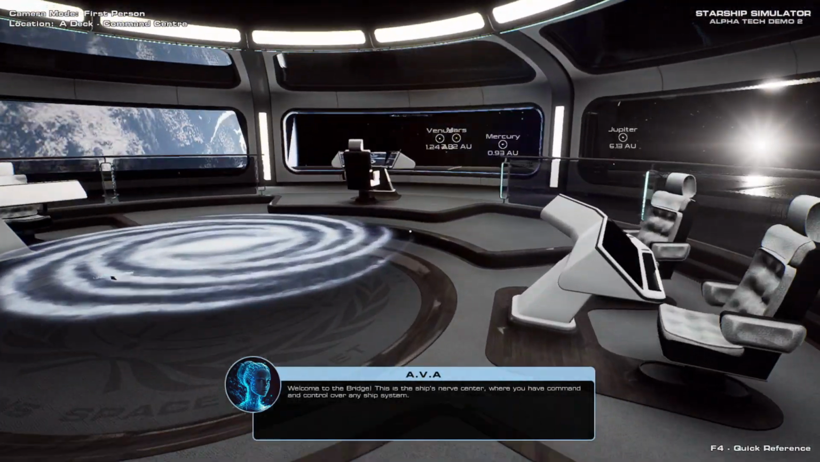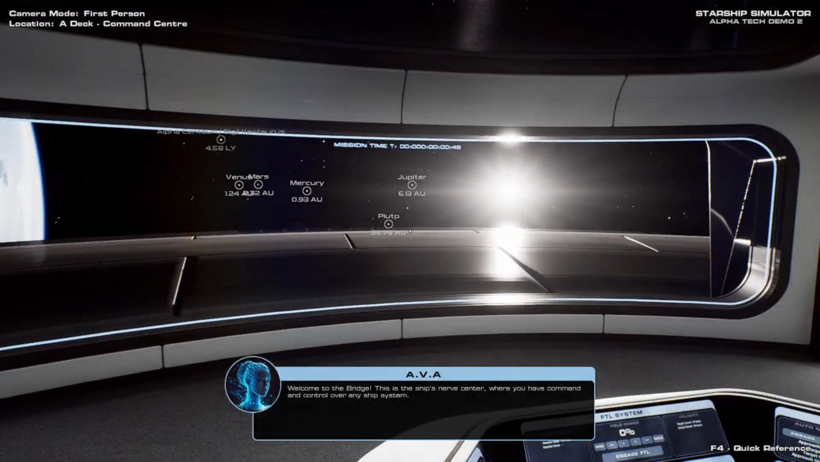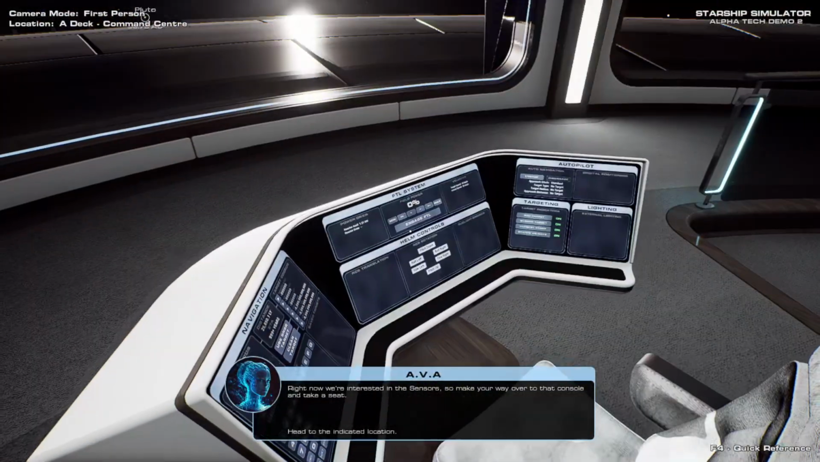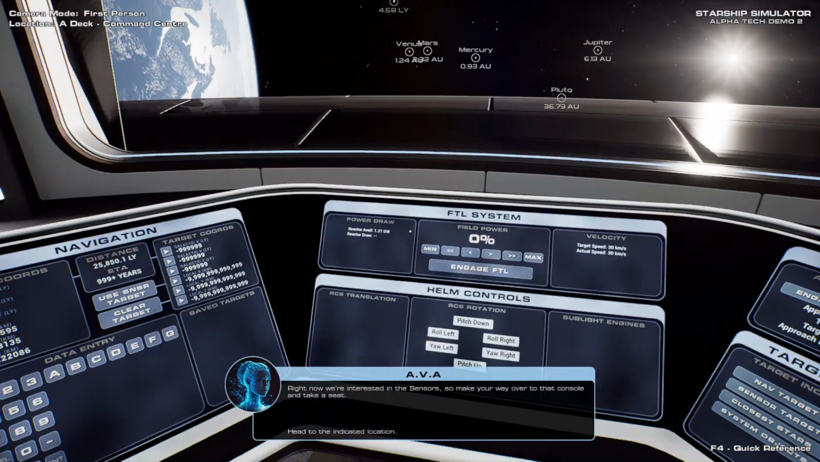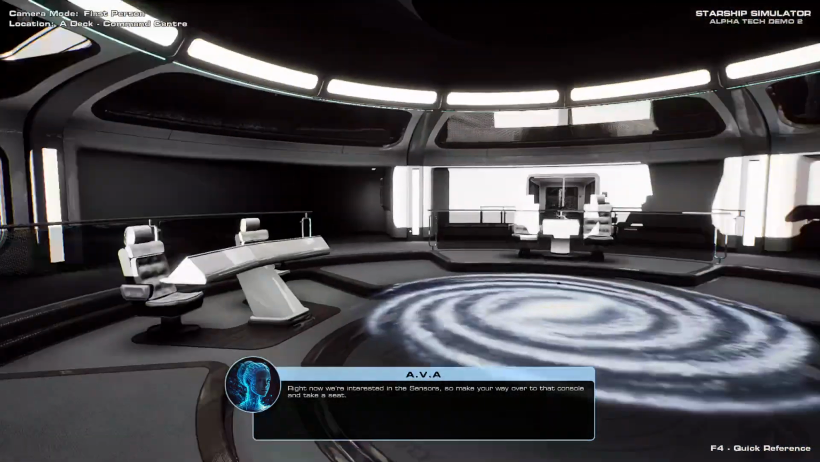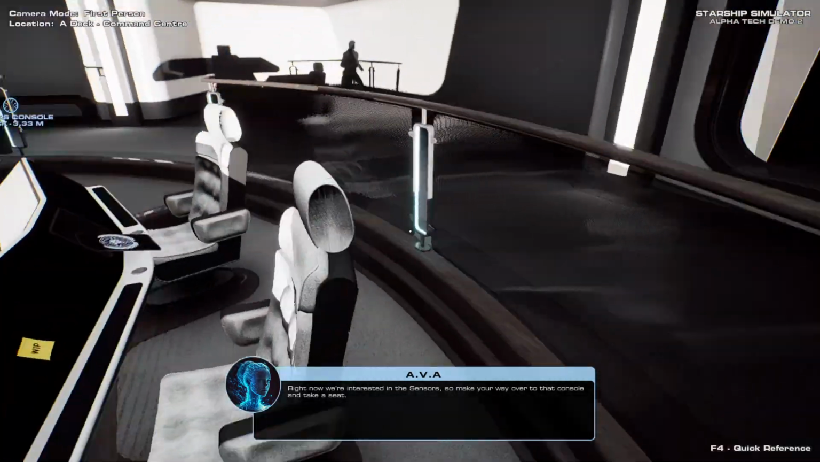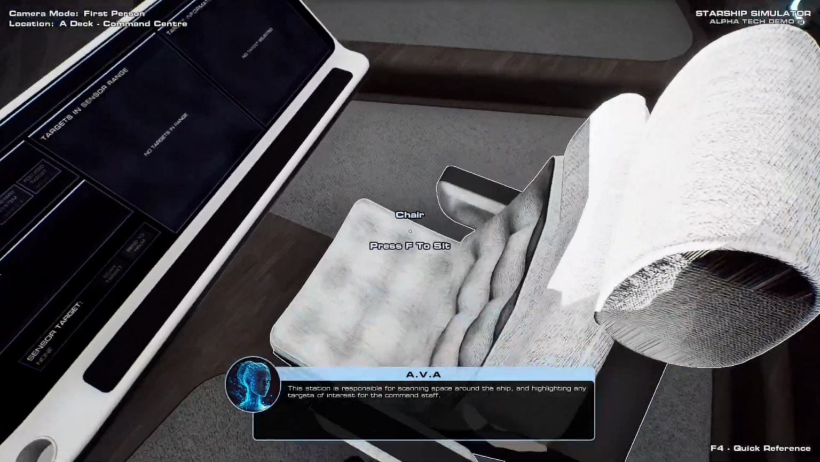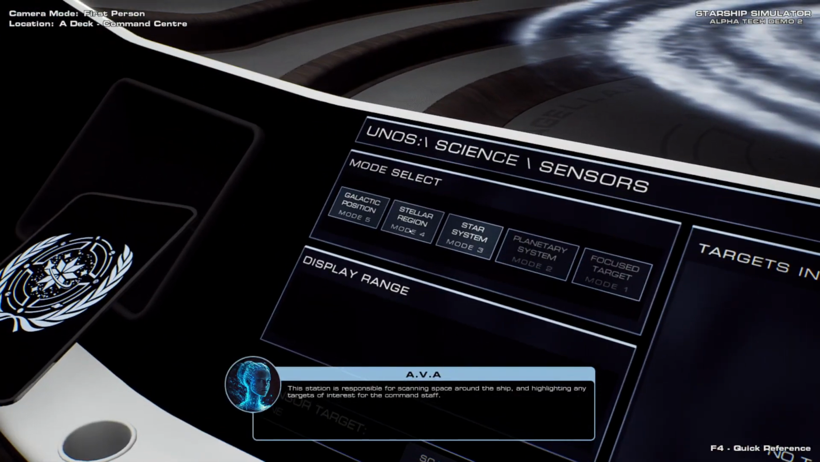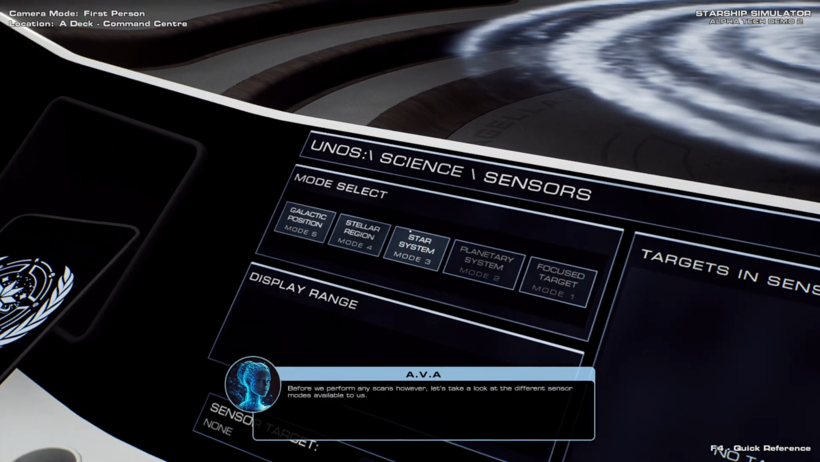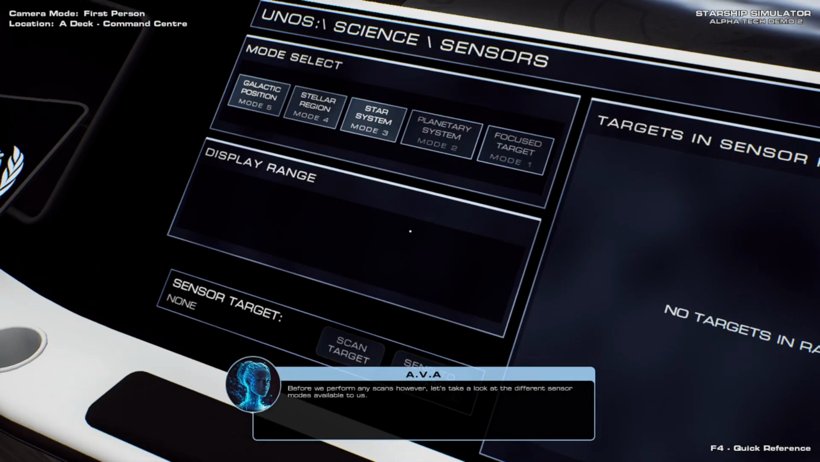Welcome to the bridge. This is the ship's nerve center, where you have command and control over any ship system. Right now we're interested in the sensors, so make your way over to that console and take a seat. This station is responsible for scanning space around the ship and highlighting any targets of interest for the command staff. Before we perform any scans, however, let's take a look at the different sensor modes available to us.